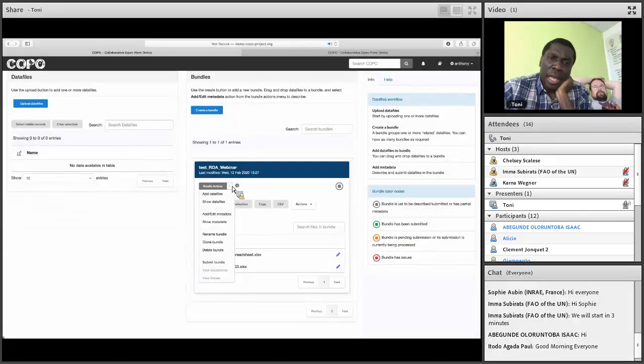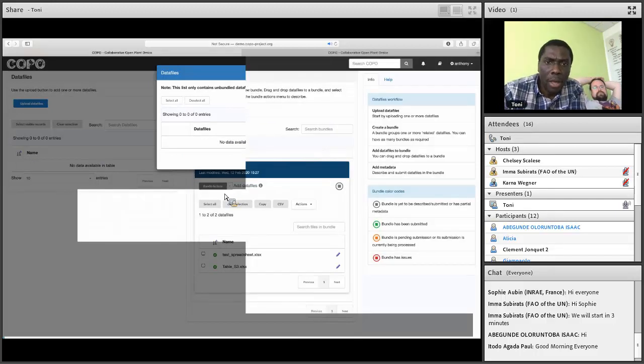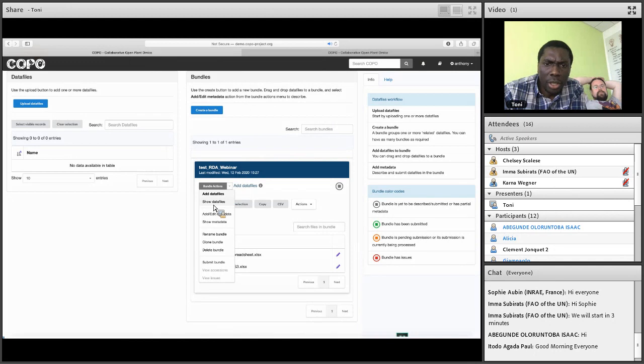So here you could access some of the actions available to you within this bundle. You could add data files, of course, there's another way of adding them. So if I had some unassigned data files to the left-hand side here, I could also add them here instead of drag and drop. Another thing is you could show the data files here. We are already on that view. The important bit is you can now add and edit metadata, which is the very first step into fulfilling the fairness of this data that you're trying to play with.